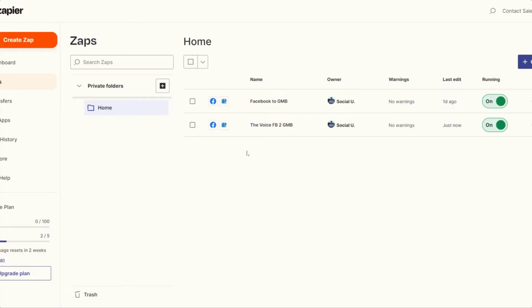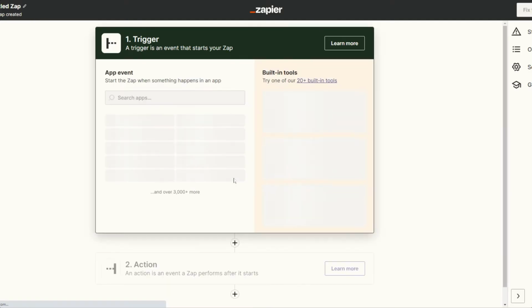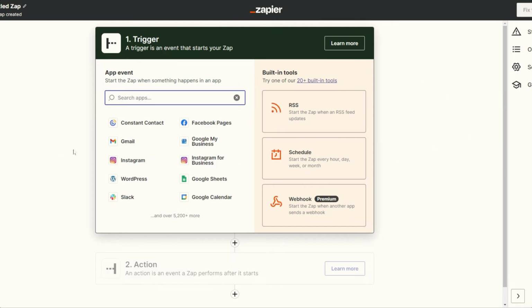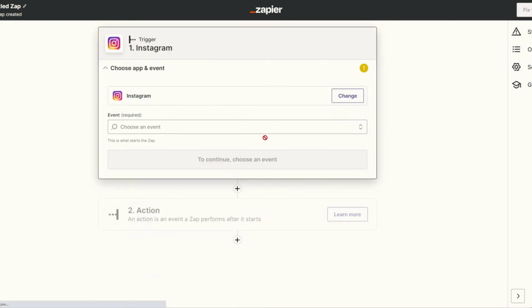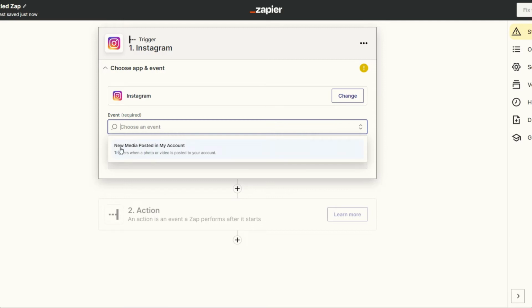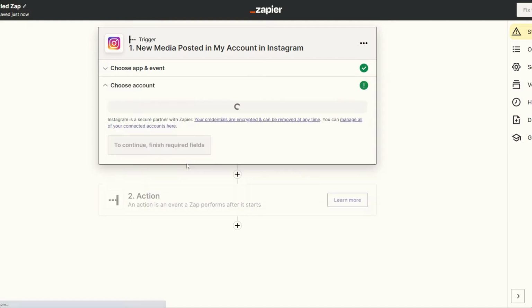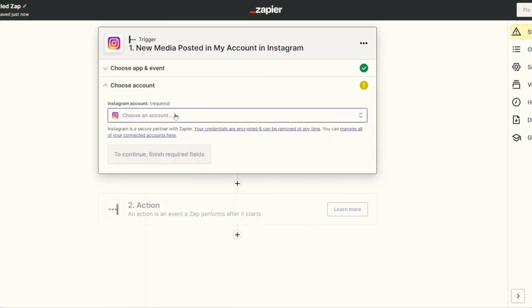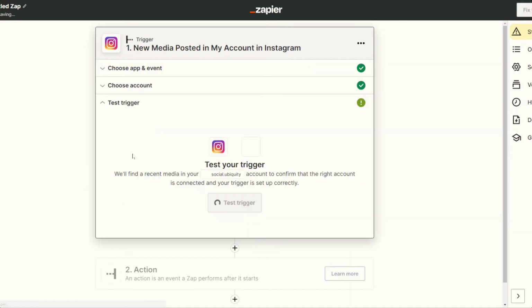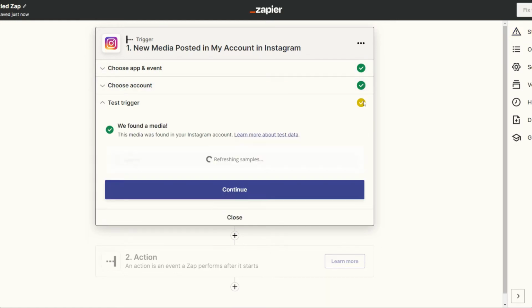So we're going to go into Zapier here, and we're going to create a Zap. From this Zap, we're going to go to Instagram and choose an event. The event is new media posted in my account. Then we're going to continue, choose the account we're going to be using, which is Social Ubiquity, continue, and now we're going to test. We just want to test the connection here, so make sure everything turns green.